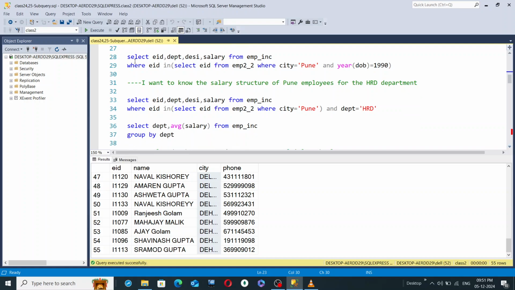If you come to line number 28, you see select EID, then DEPT meaning department, DESI meaning designation, salary from which table? From the EMP_INC table, where EID in. So this is your outer query, outside the brackets. And within the brackets, you will have to write your inner query, which is select EID from EMP2_2, where city is equal to Pune and year(DOB) is equal to 1990.